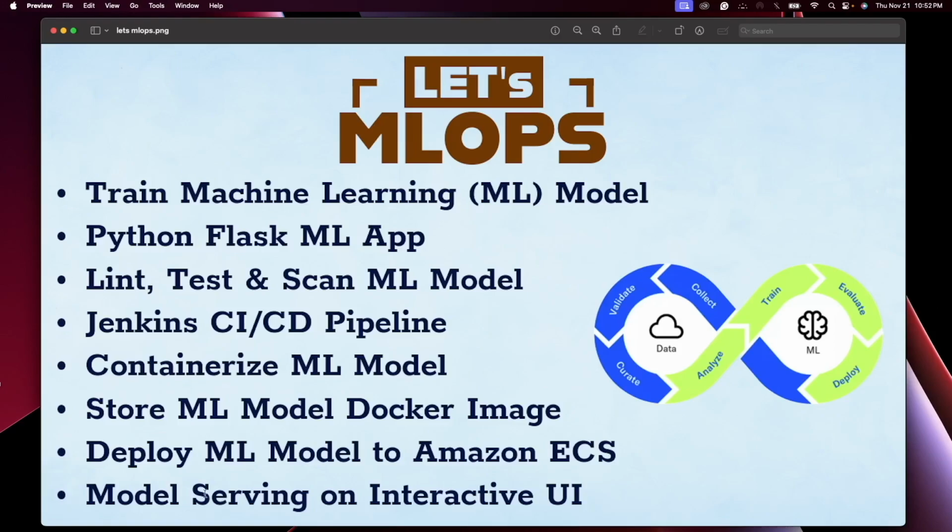And through that, we will serve our model via an interactive UI on the web browser, and we will interact with it to see the results that we get. So please stick around for the entire project. And so let's see a code overview of our project next.